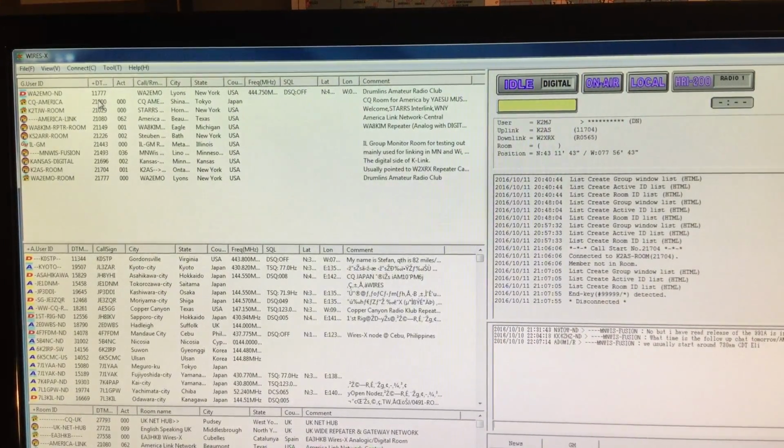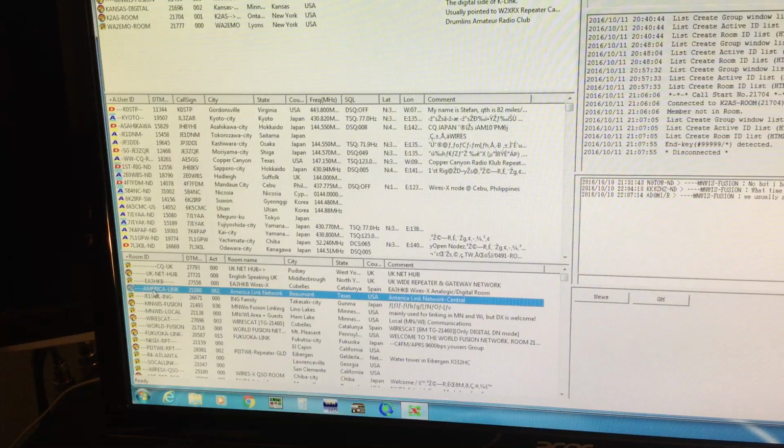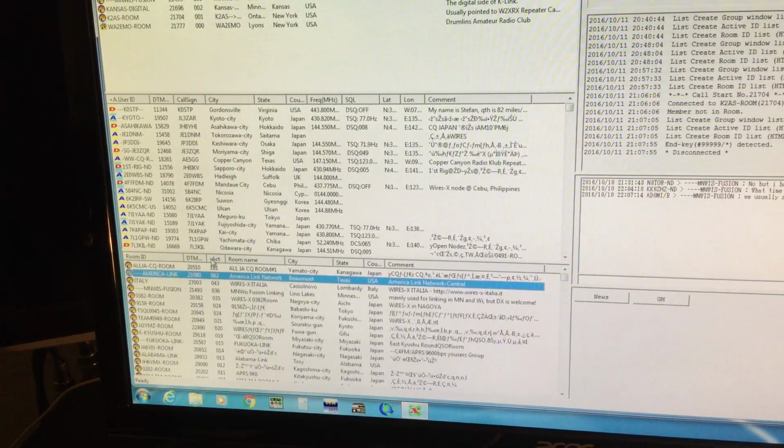So what I'll do next is I will connect to a popular room, and I'll go to America Link. It's down here on the bottom left hand side, and it shows up right here. You can sort by activity. So I click it twice, and it now shows how many nodes are connected to each one of these rooms, and it shows in descending order.